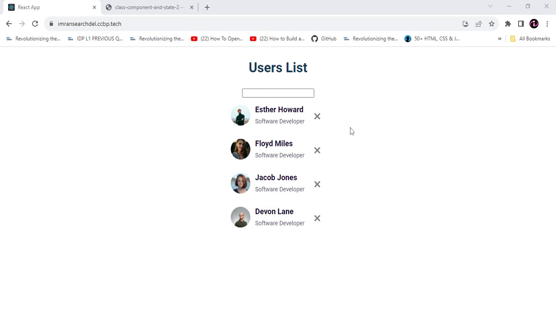Today I'm going to explain the user list app, which is developed using React.js. Coming to the user interface, we have the heading Users List, a search box, and below that the number of users is mentioned. We can delete a user from this list.